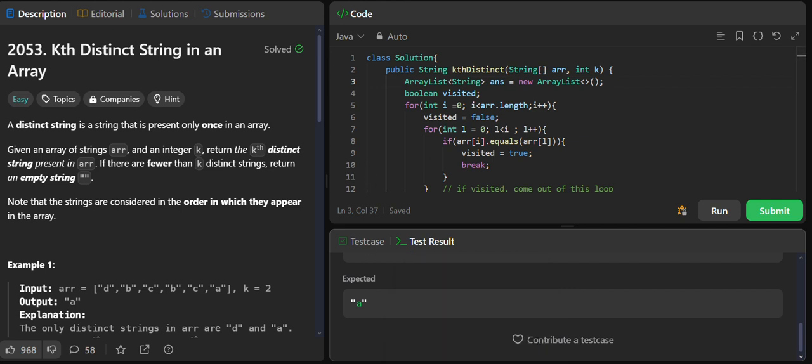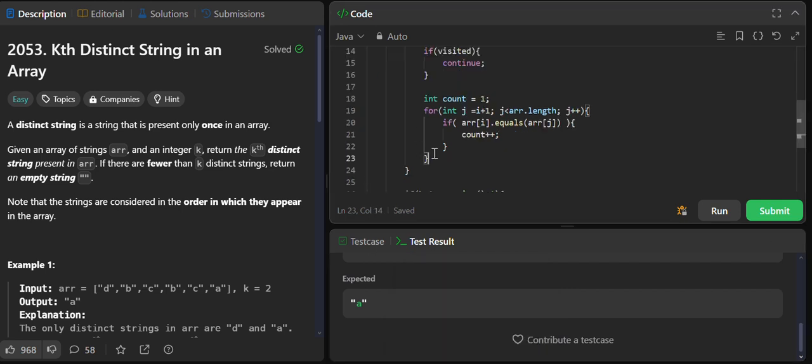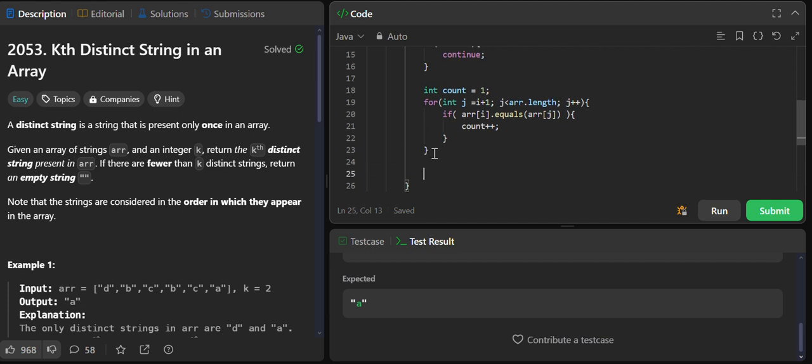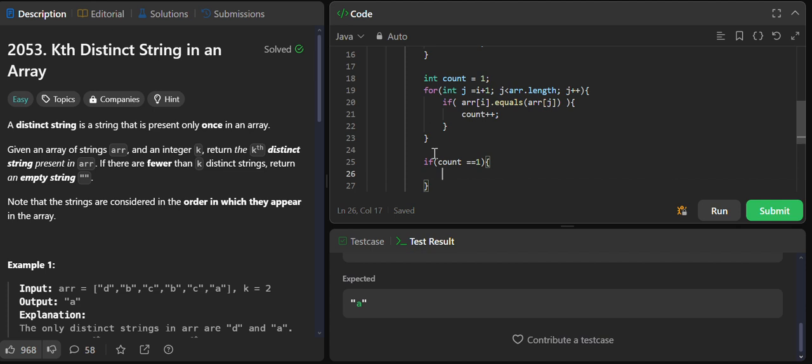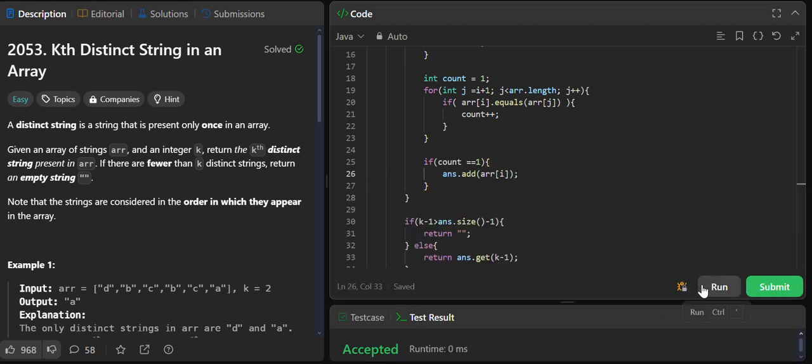The output is, wait, let me just solve this. Okay, we did a blunder here. We didn't add the frequency. It means if the frequency is 1, we didn't add anything in the answer, right? That's why we need to take care of that as well. So if my count is equal to 1, then just add it in the answer array at i, right? And now it should work since everything is correct.